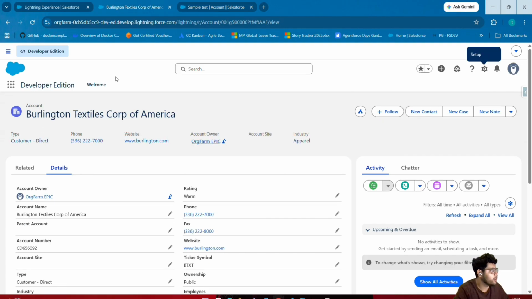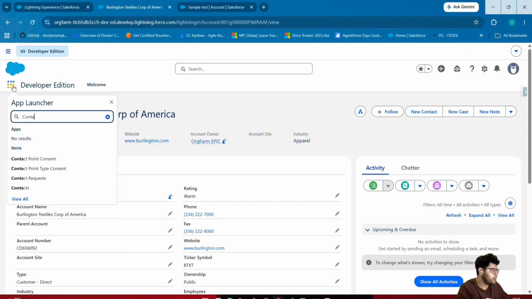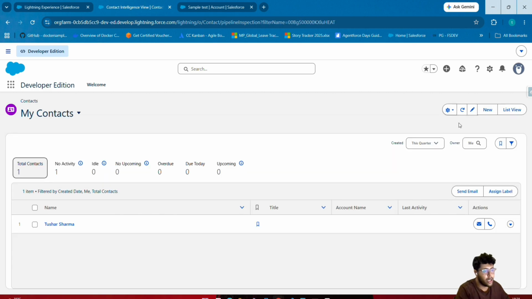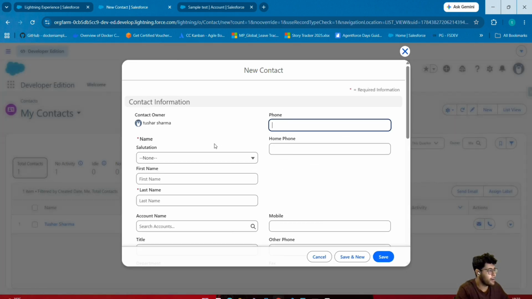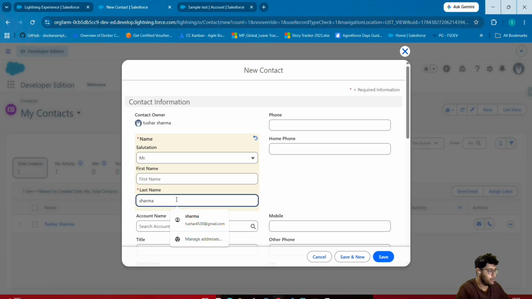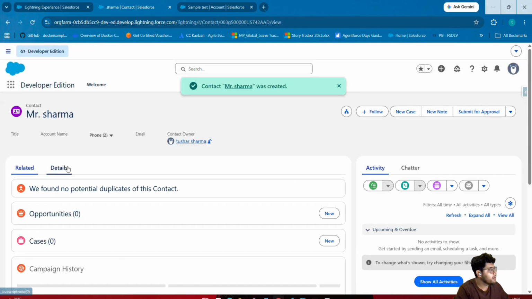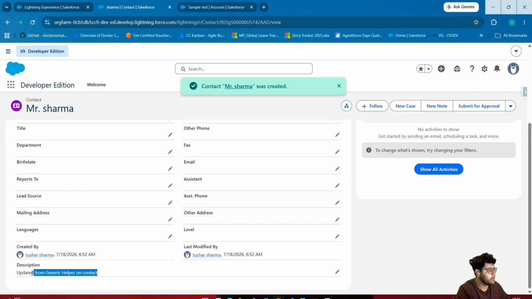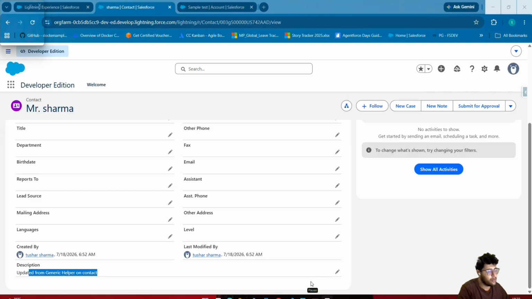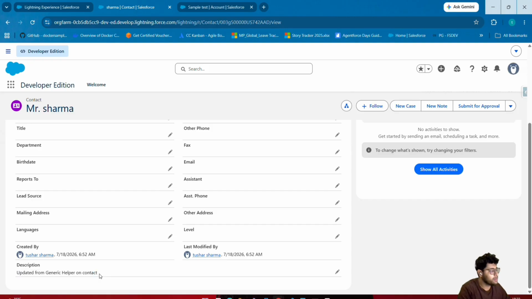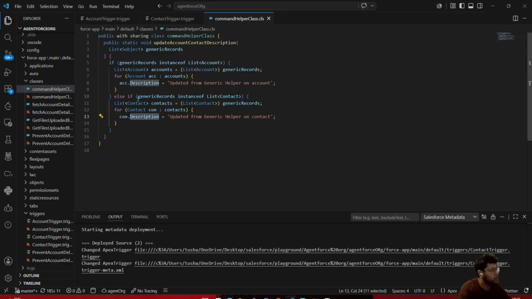Now the same goes for the Contact object too. So if we try to create a new contact here, then we can find the description is getting updated, so it will be updated from the helper method itself. So this is the logic that we have written to handle the business scenario.